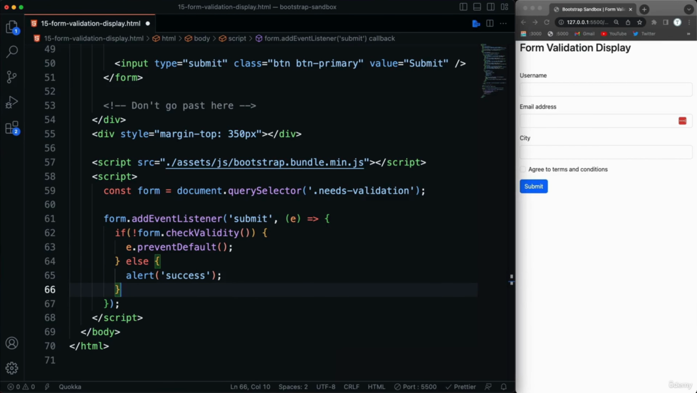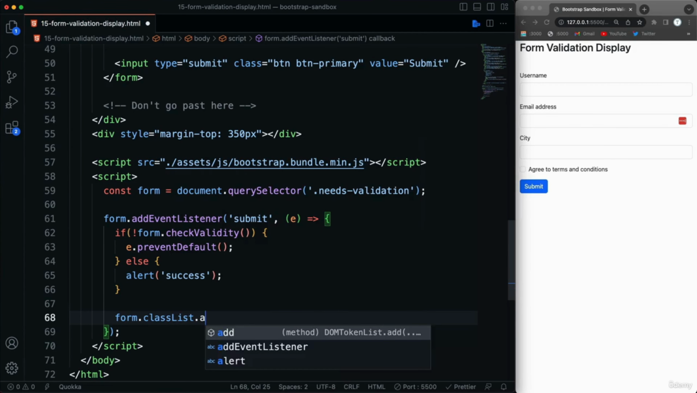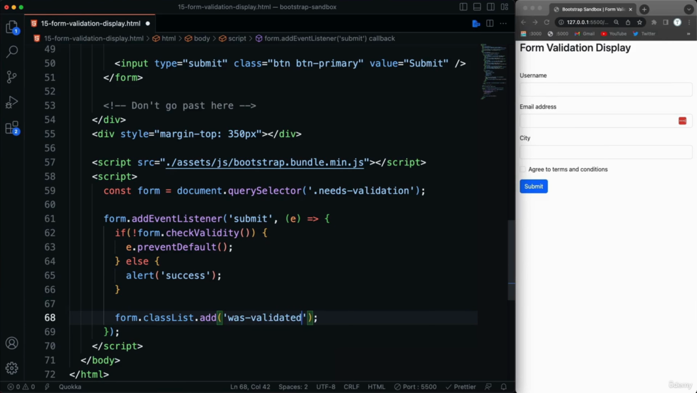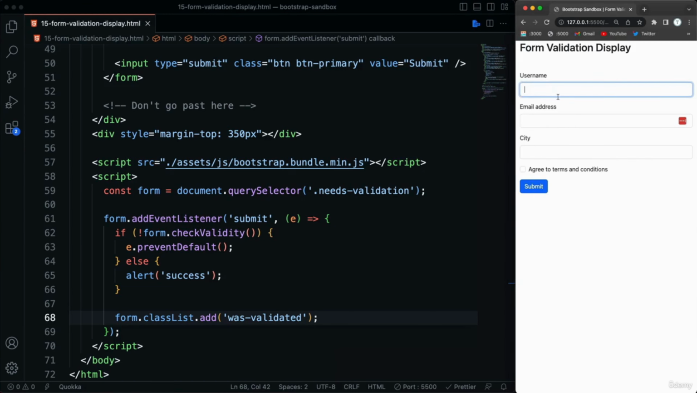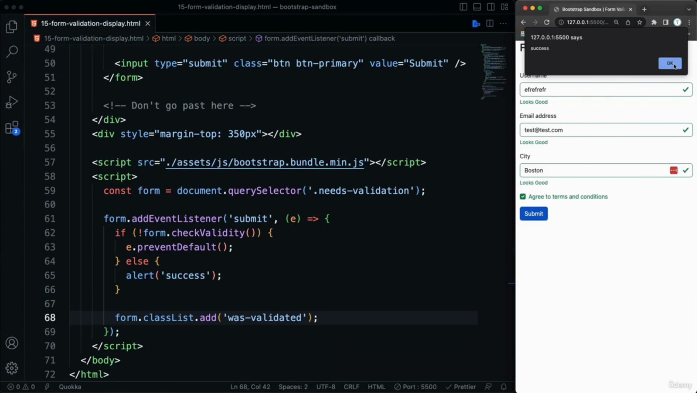Okay, and I want to show either the valid or invalid feedback. So what I'll do is take the form and then add the class. So classList.add, and I'm going to add the class of was-validated. Okay, so we're adding it dynamically in our JavaScript. So if I put something here and submit, you'll see we're not seeing the alert success because it's not valid. So let's put in an email. So we'll say test@test.com, city. And if I click submit, still not working because I need to agree to the terms. Click submit, and now I get success.